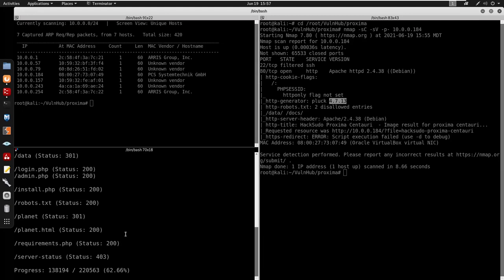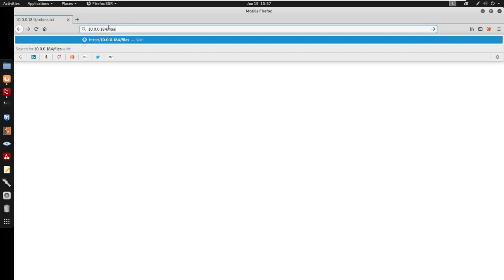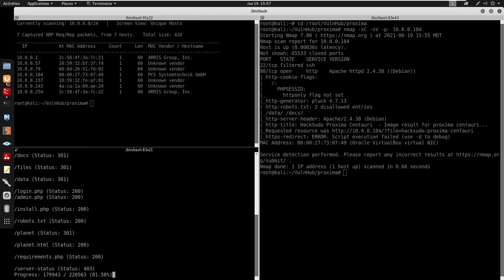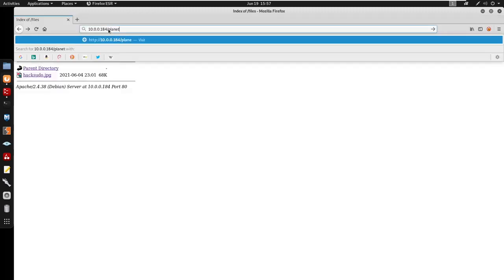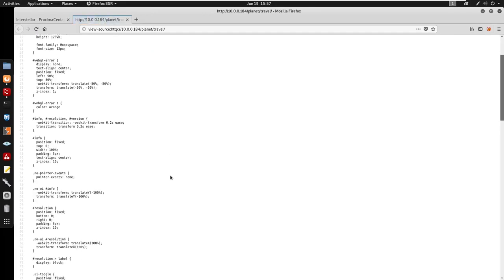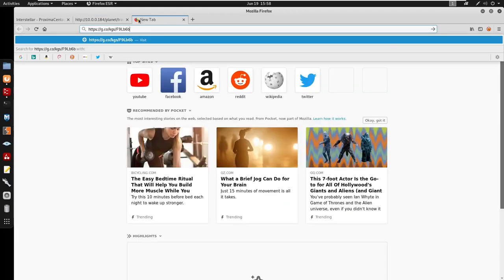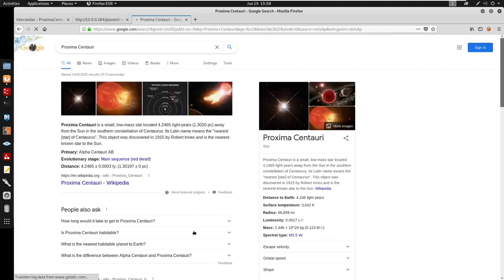Let's look over here. We do have a /files, so we'll try to visit /files. We do have the hacksudo.jpg. Let's go to our /planet. Let's go to travel. Here, it does seem like we can't do anything. We'll do Control-U to view the source code. Looking down here, you do see that we can open a portal, and does follow this link right here, right? So we'll just copy this and try to view this in a new tab, right?